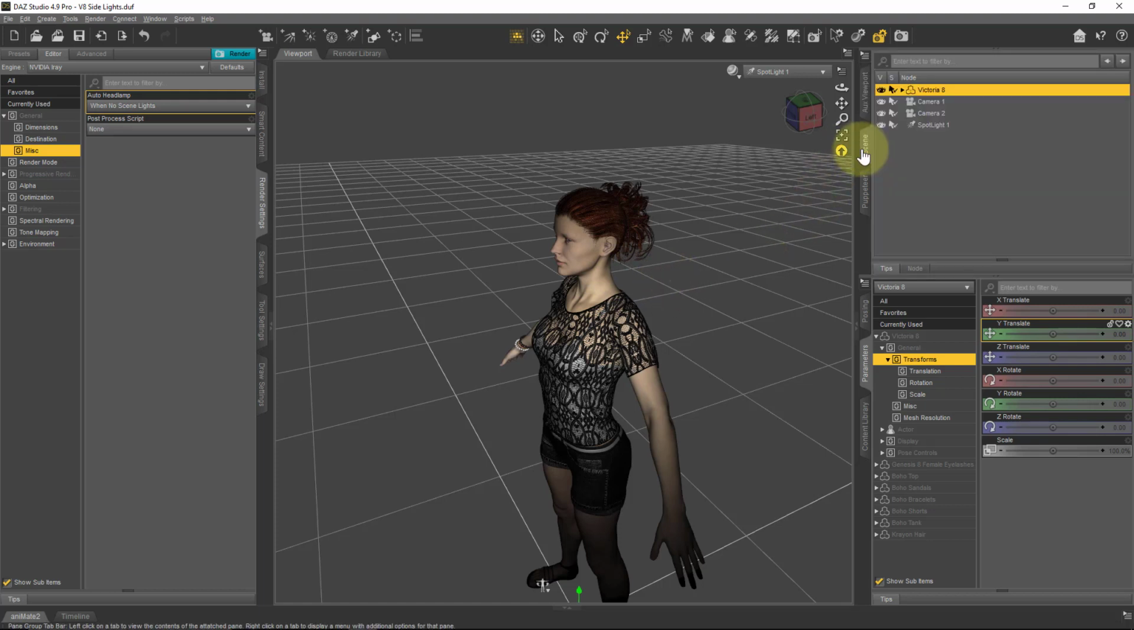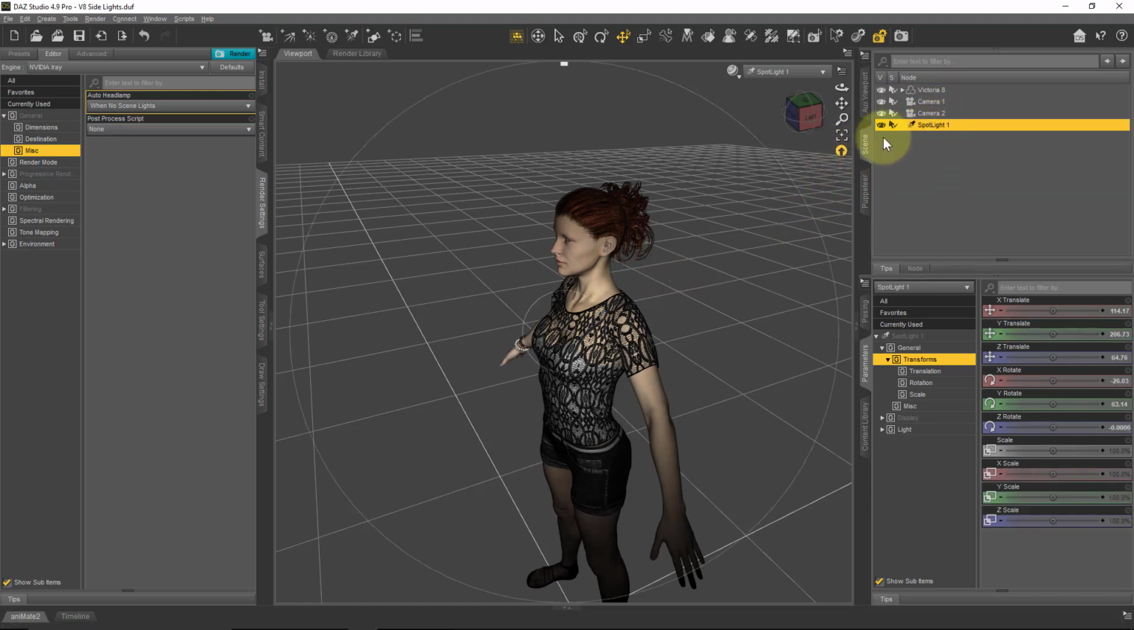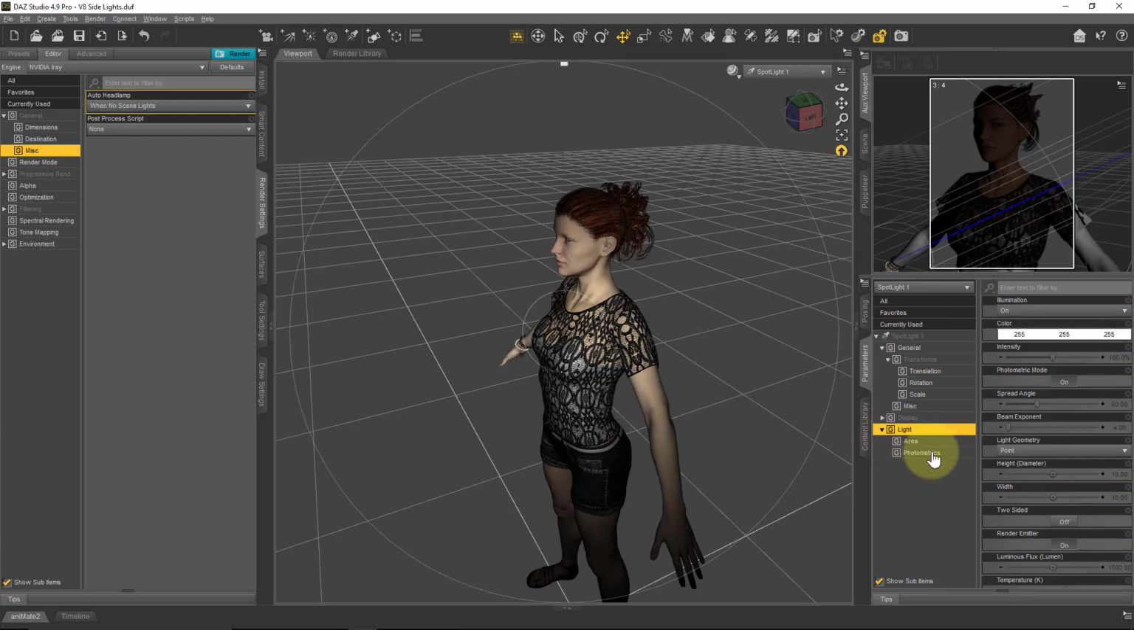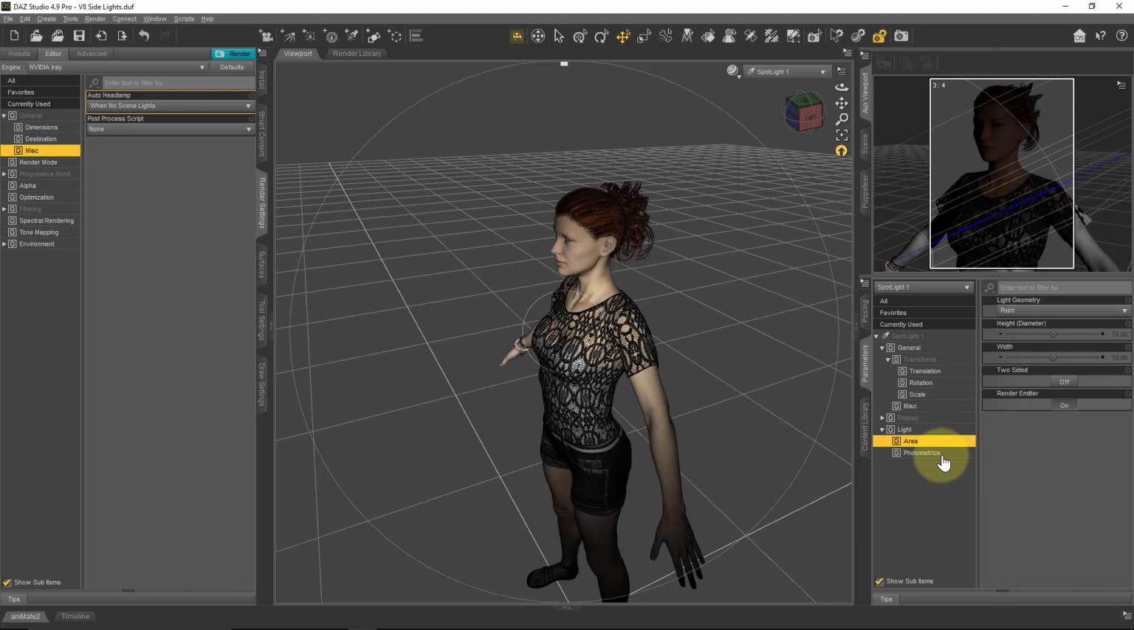Well, let's head over to our scene view and select our spotlight. Switch back to aux viewport so that we get to see what's happening. And under light, down here, we have two options, area and photometrics. If we set these parametric lights in Iray, then we have to do a bit of tweaking here. So under area, let's change the light geometry from point to a rectangle. And under the height and width diameter, let's just type in 100. The default value is 10. And I'm going to explain why we're going to use 100 in a moment.